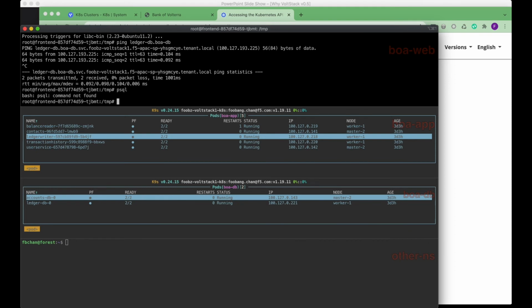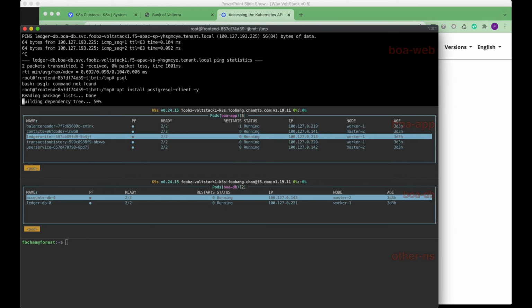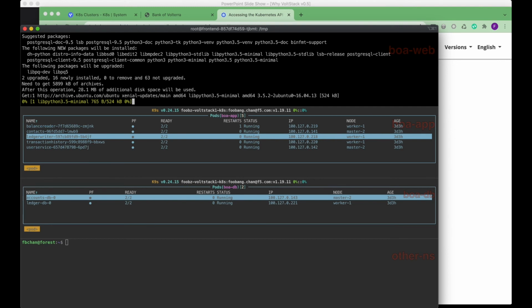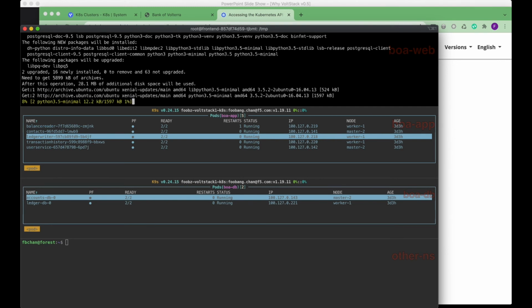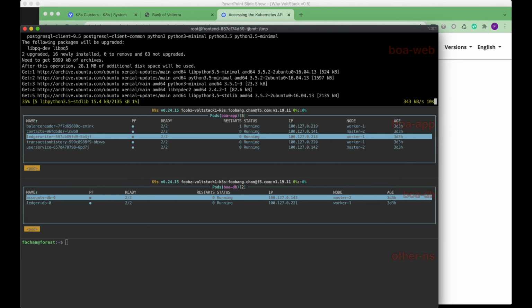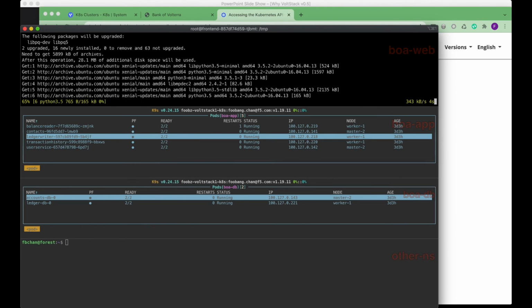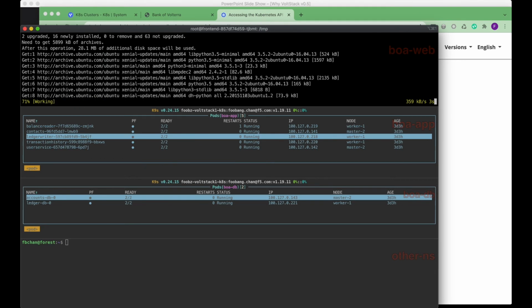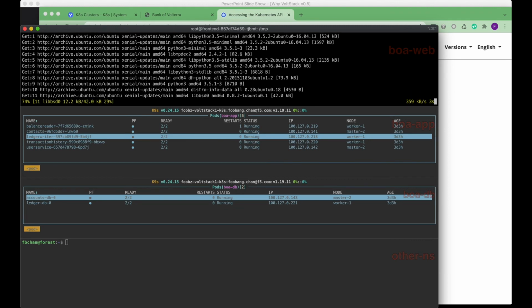PSQL. I don't have the PSQL tools here, so what I can do is apt install PostgreSQL client. Let's install the PSQL client so that I can use this tool, or what I can do is download my own set of tools, the PSQL client as well, without requiring me to run apt install.